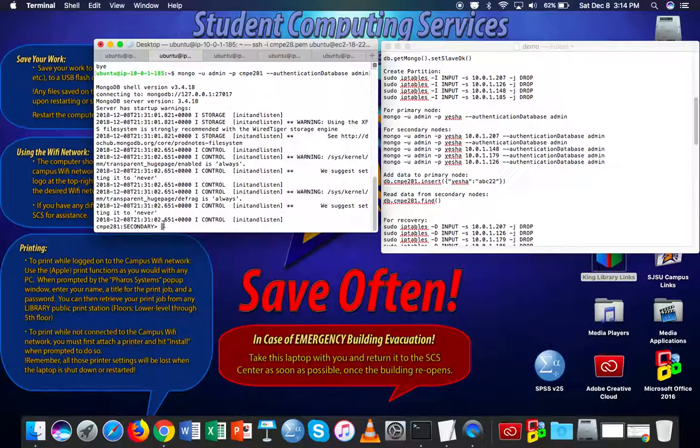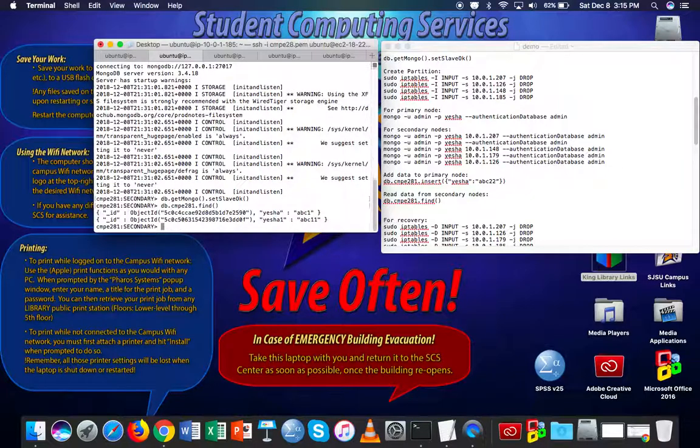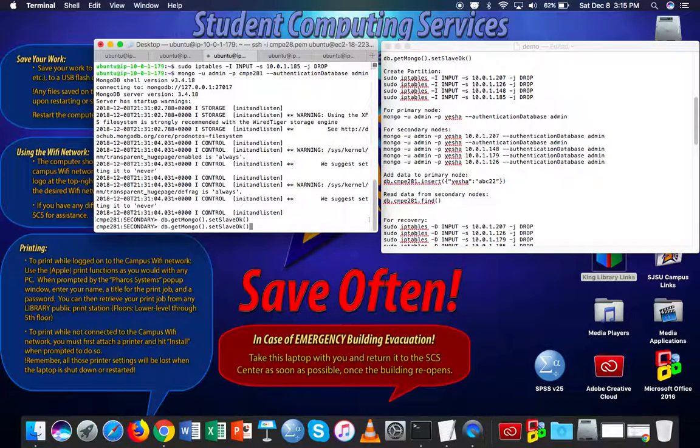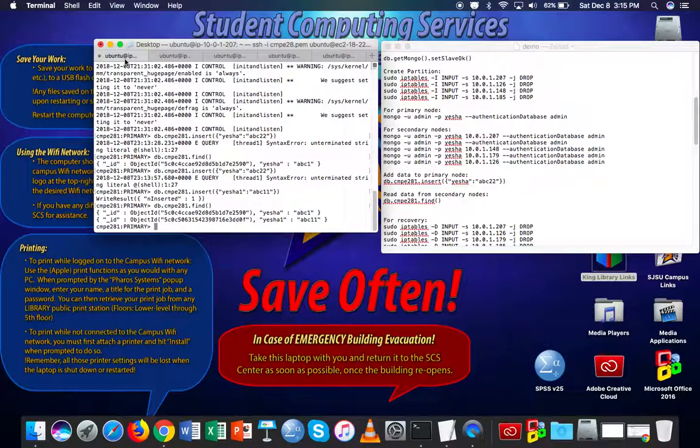Let's check if the same data is replicated in the other nodes, the secondary nodes. CMPE281 find. Because this was the node that is under partition, it does not show the data that we have recently inserted in the newly elected primary node.